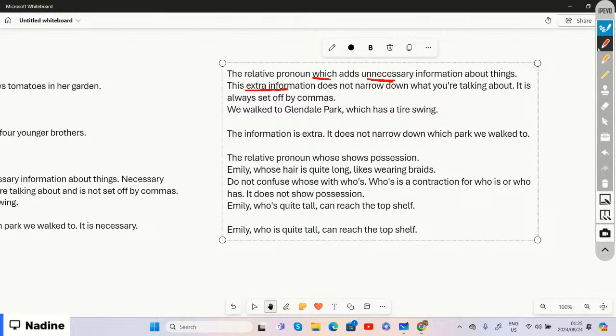And which means that the information that is given to us is actually extra information, for example, which has a tire swing. Because if you're just walking to Glendale Park, everybody will know what Glendale Park is. But now you're saying, I'm walking to Glendale Park, which has a tire swing, which means that is extra unnecessary information. So if we use which, it is extra unnecessary information that is given.